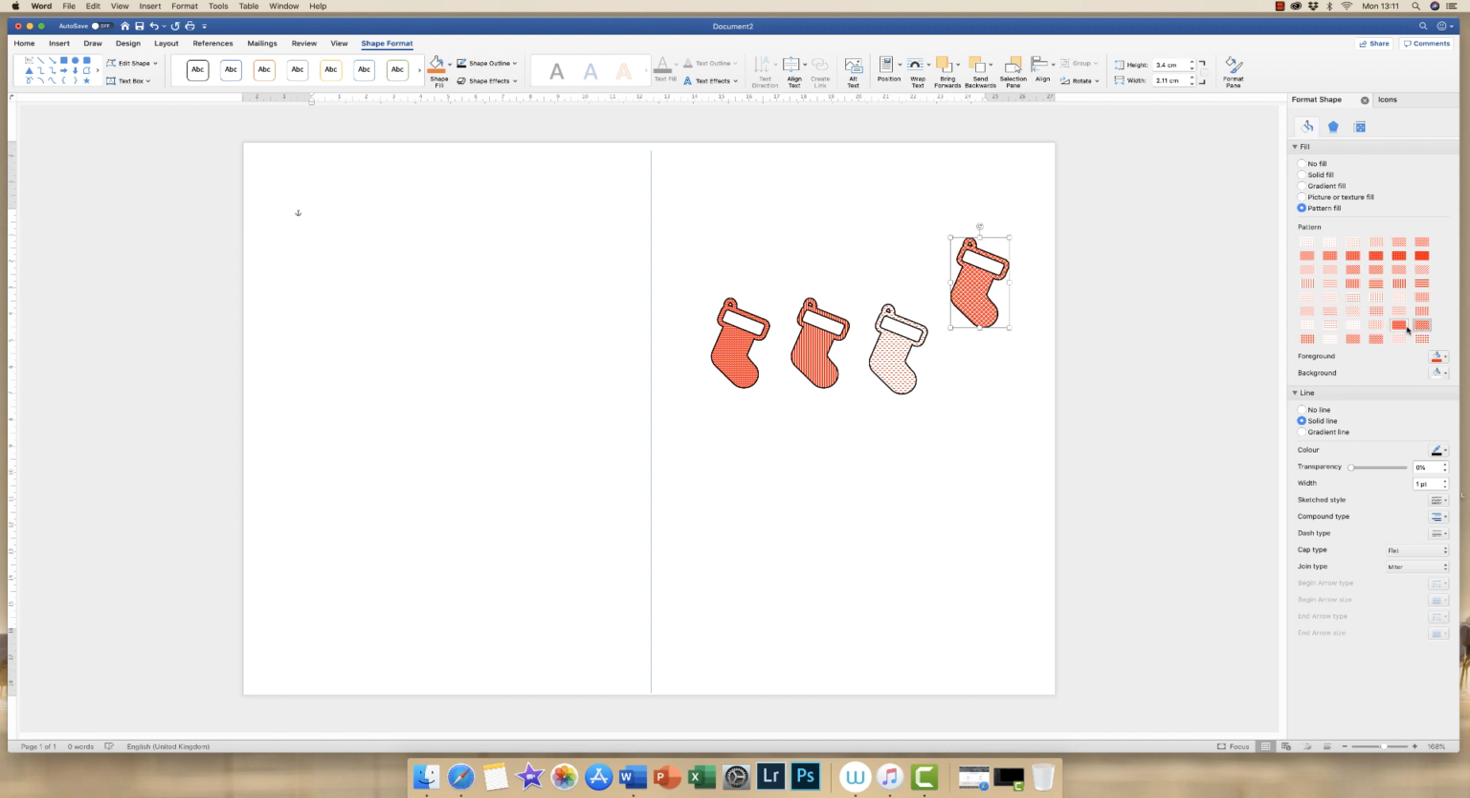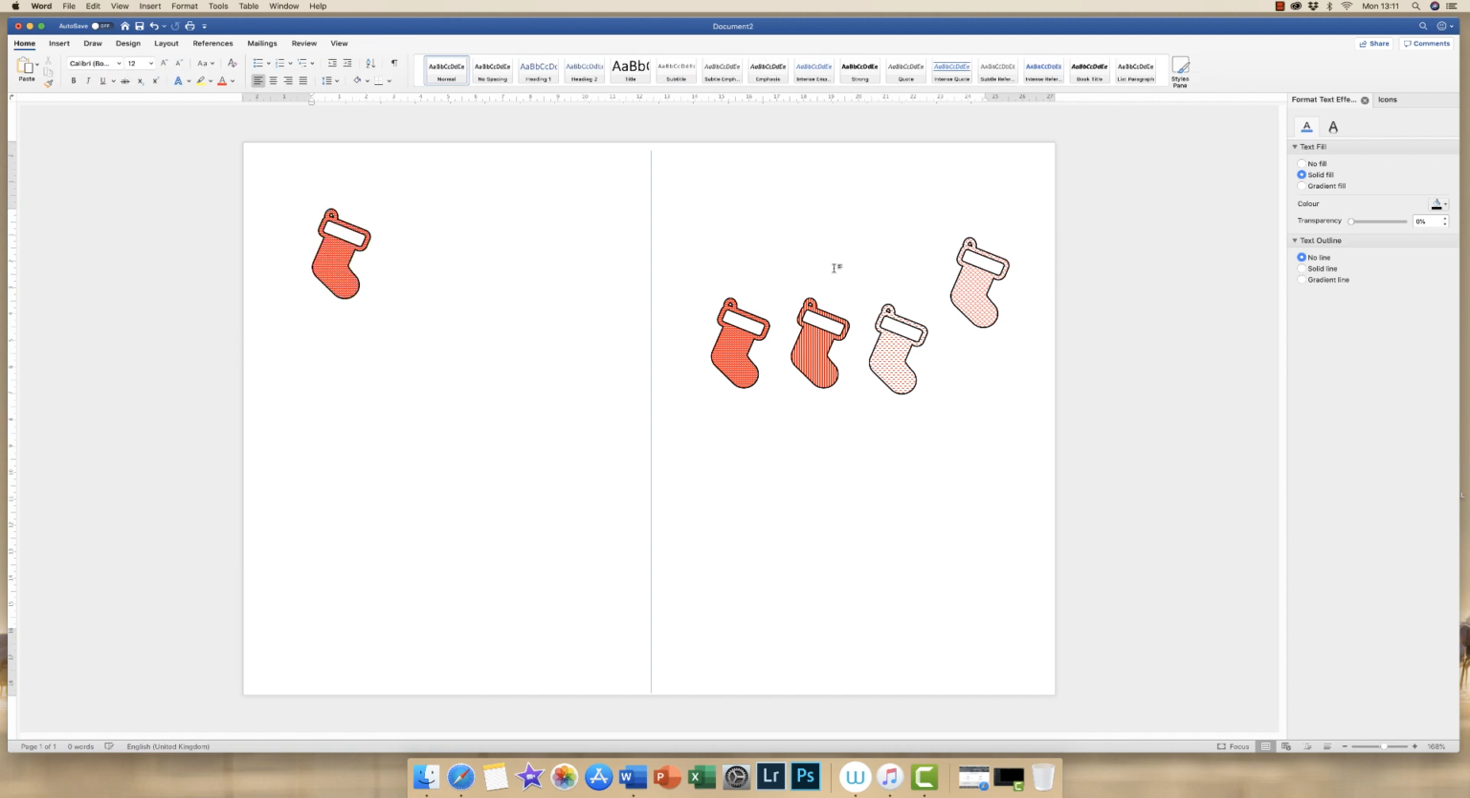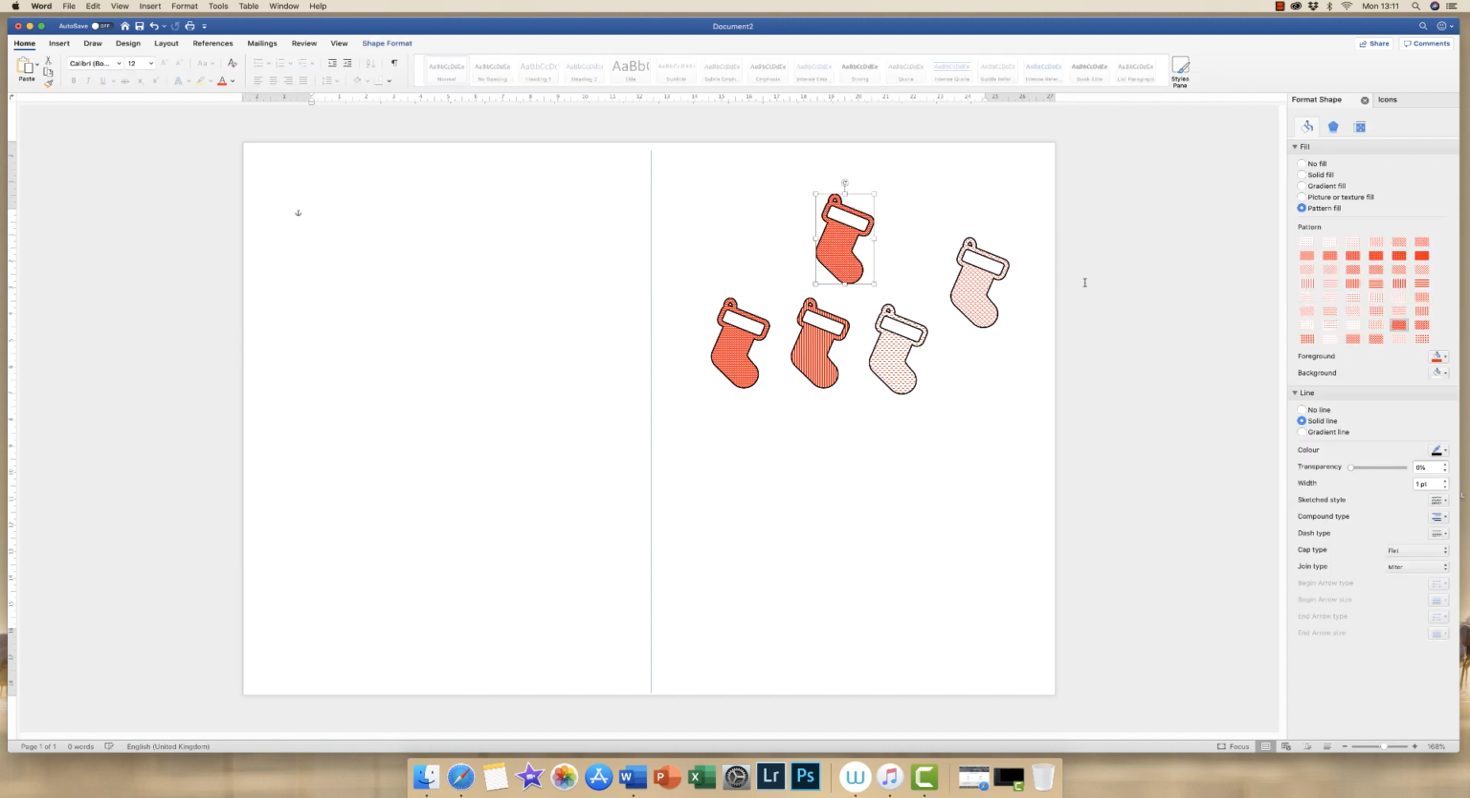And choose another design, maybe a slightly lighter design. You can just click through and choose the ones that you want. And then just paste another stocking in. And again, just look for a slightly different design, maybe something slightly darker.